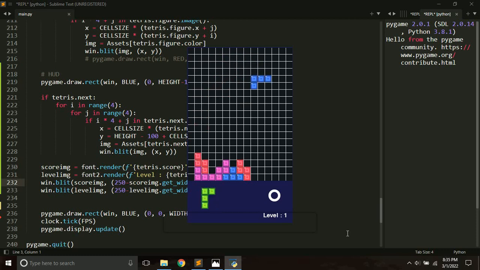We just need to change a few things. And let's see if it's working or not. It will increase the score. Yes, it's working fine. Everything looks good. Okay, I'm able to play the game.